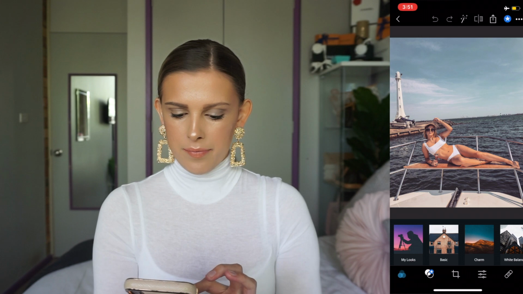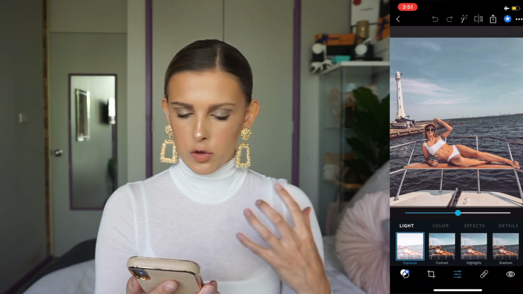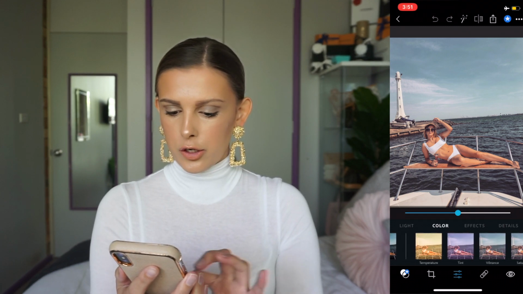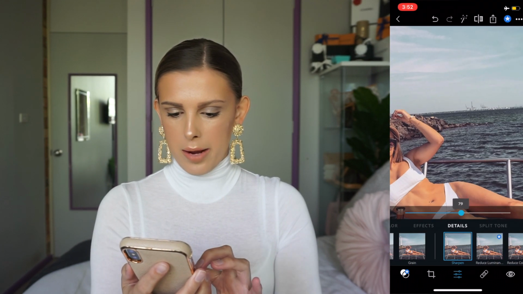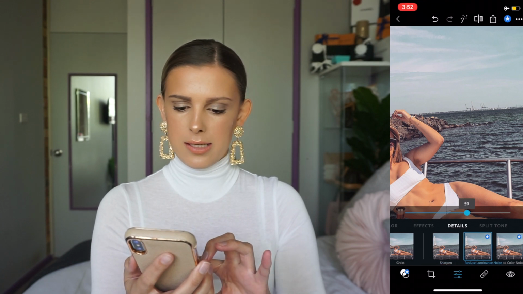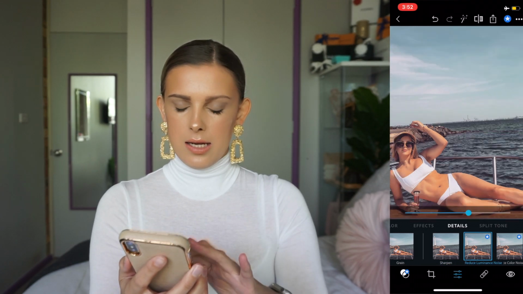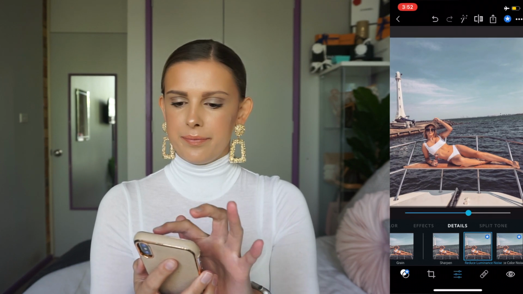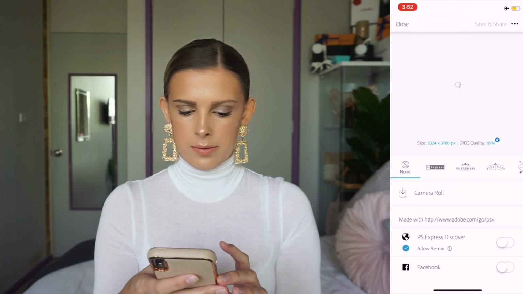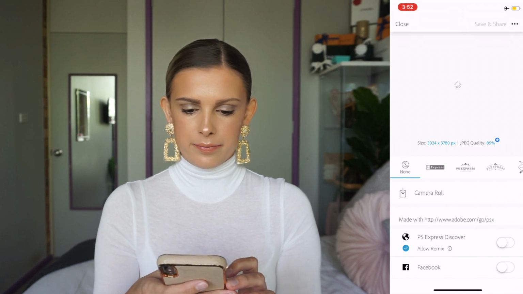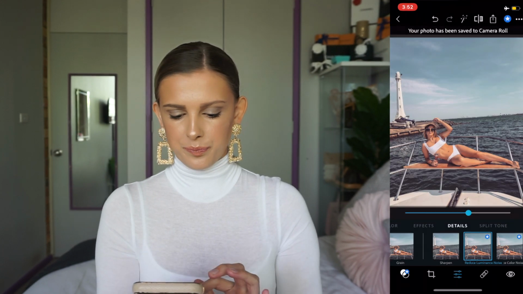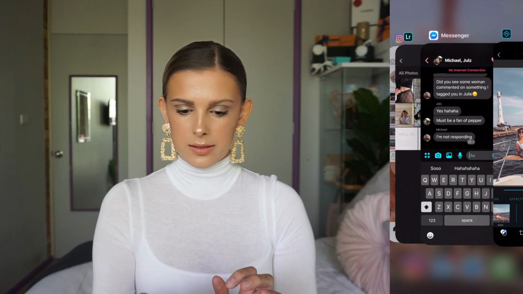So again, for this one, because it's already quite dark since I'm outside, I don't really need to apply any black. So we're just going to go straight into the sharpen, again up to 90, and the reduce luminance up to 60. And that looks pretty good. Save that to our camera roll. There we go. Alright, so we're going to go back into Lightroom.